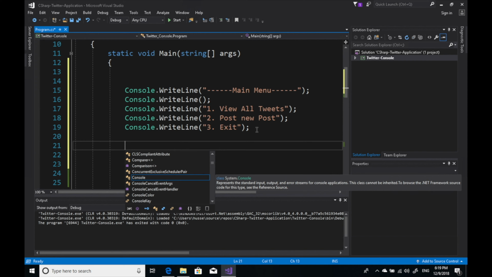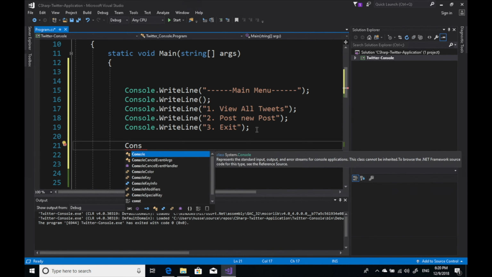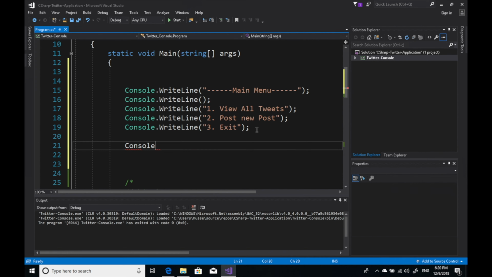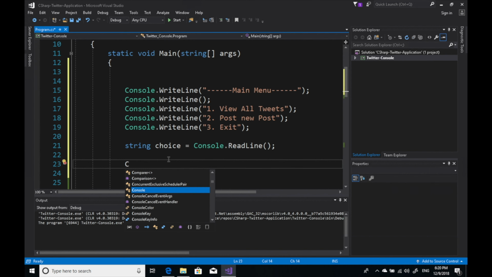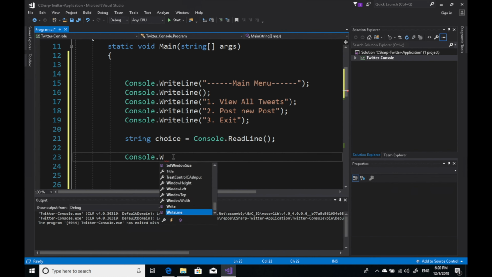So obviously after we get that, we need to ask the user to enter your choice, right? And that will be ReadLine. Go ahead and just read the value of what the user's choice will be, and we're going to store it in a variable called choice. Sounds good? So now, for simplicity, I will just print back that choice.